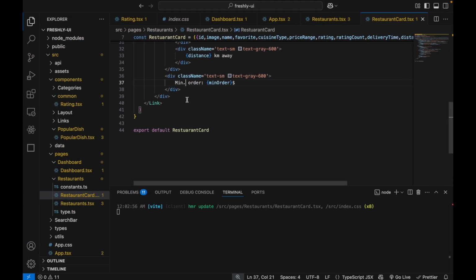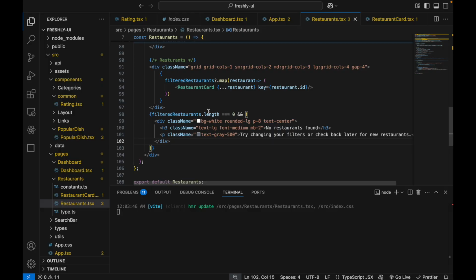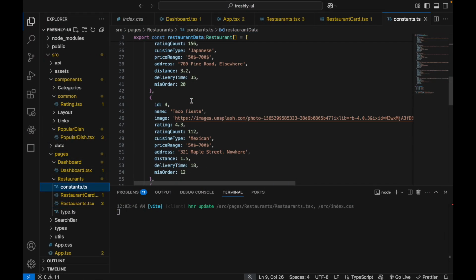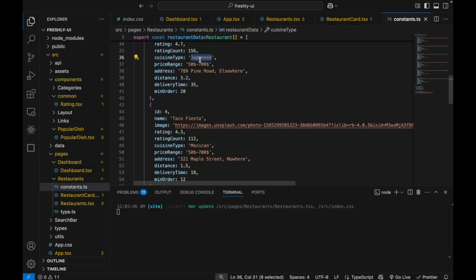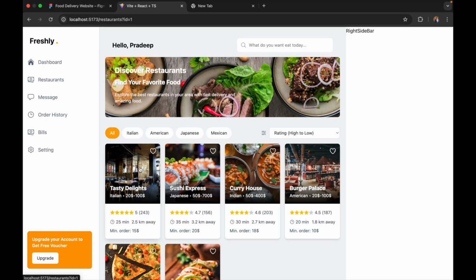So these are the restaurant cards. If there is no restaurant card, for that we will display the empty state, right? So let's add it here: if the length of filter restaurant is 0, we'll display no restaurant found. So like for the Mexican, let's go back here, we change this to Japanese. So for the Mexican, there is no restaurant found. So we will display this error, this empty state. Okay. Now, when we click on the restaurant, then we will display the restaurant menu.